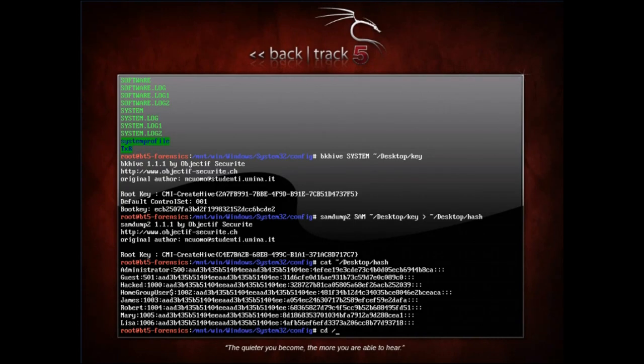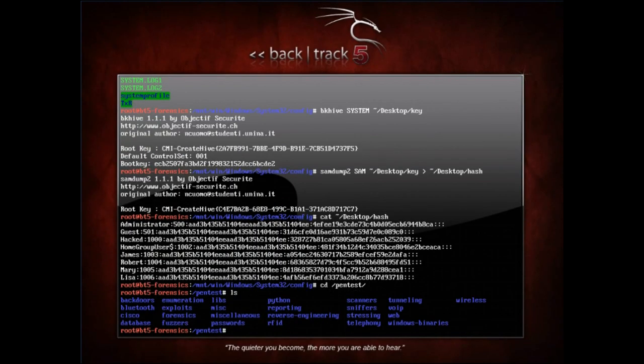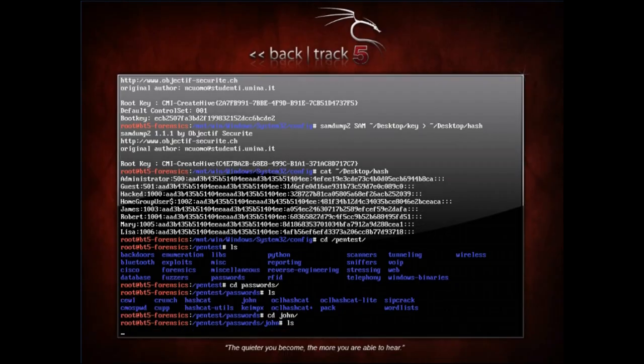Okay, let's go into the penetration testing directory that's on BackTrack 5. Here you can see that we have a passwords directory among the other options. Let's cd passwords, ls. Okay, we'll do demonstrations on hashcat and John, and then we'll talk about OCL hashcat, rainbow tables, and salt values. So cd into john, ls.